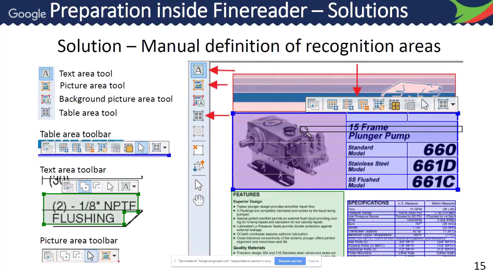Second, I recommend you to define recognition areas manually. For this, you use recognition area tools: text area tool, picture area tool, and table area tool. In FineReader, a text area is green, a picture area is red or violet inside tables, and table areas are blue. When you select a table, you will see a special toolbar above the table area.